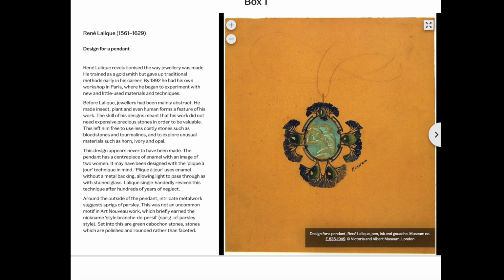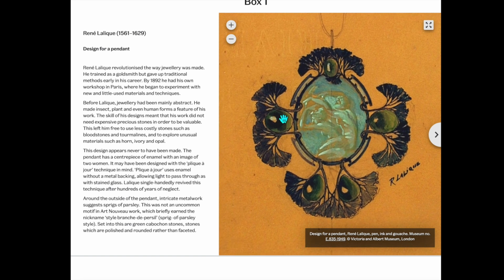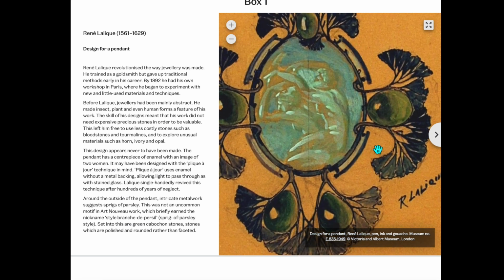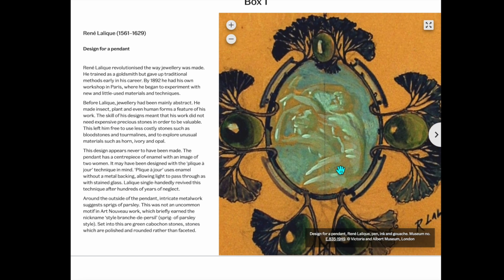This design is by René Lalique, and his dates are actually 1860 to 1945. It says how he revolutionized the way jewelry was made. He trained as a goldsmith, but gave up traditional methods early in his career. By 1892, he had his own workshop in Paris, where he began to experiment with new and little-used materials and techniques.